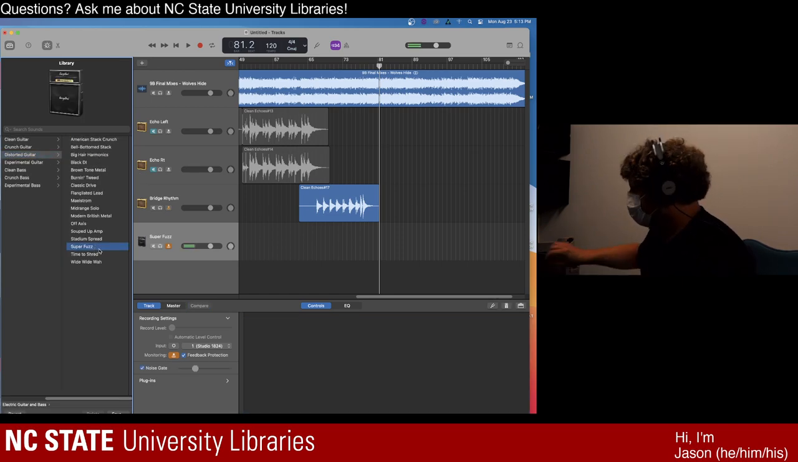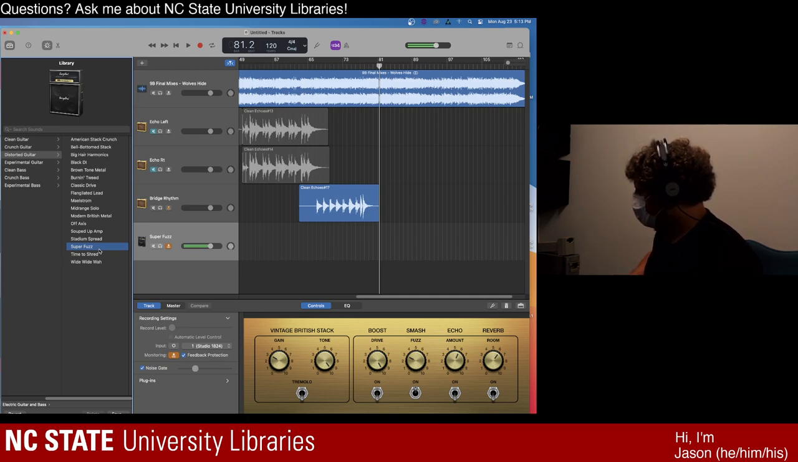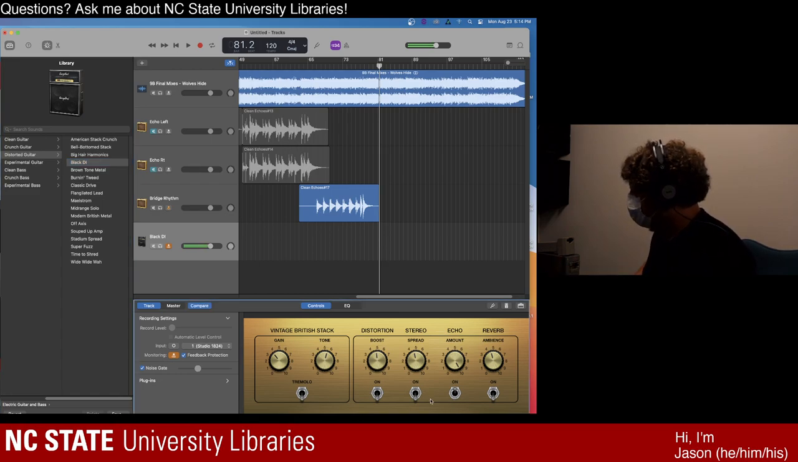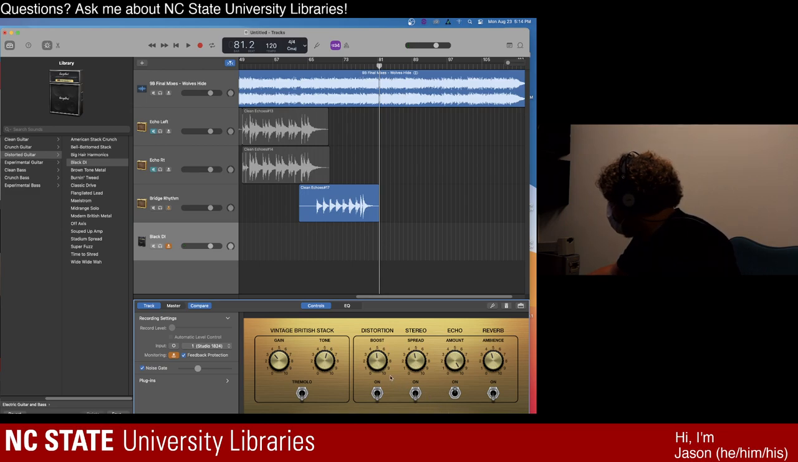Let's find one that's cool. Super Fuzz, how's that sound? Maybe it's a little too compressed. What happens if I turn echo on that? I like that. Let's see. What do we even have going on here? I like the echo. I like the reverb amount.